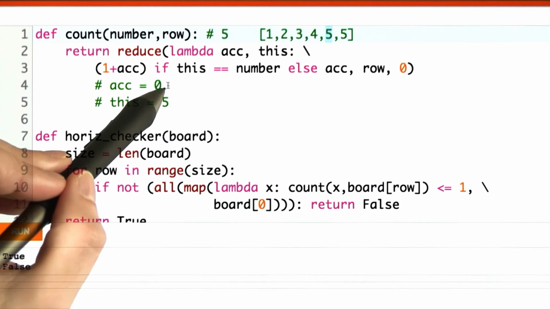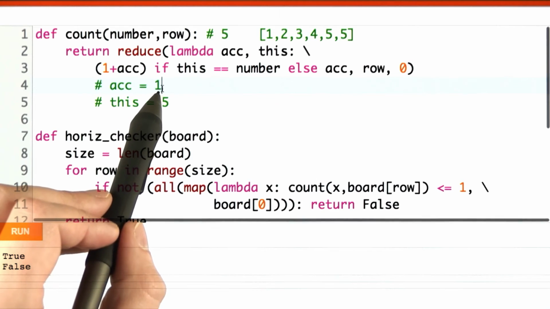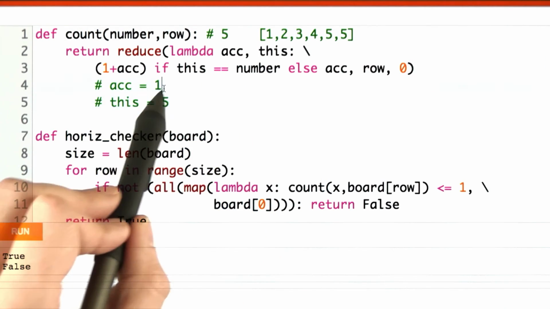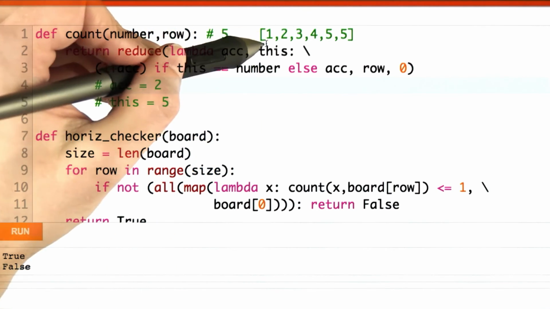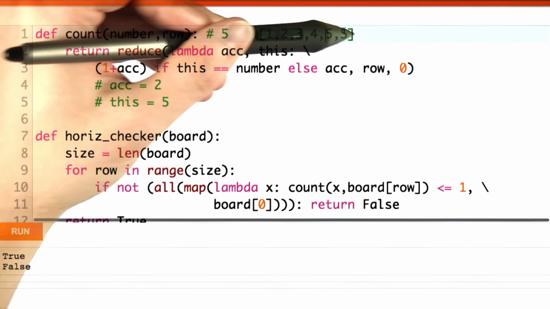Whoa, happy day and jubilation. I turn the accumulator into 1 plus the accumulator, so just 1. And then in this particular list, there's actually another 5 right after that. So this is 5 again, so I'll have 1 plus 1, which becomes 2. So I'm walking down this list. How many 5s have I seen? 0, 0, 0, 0, 1, 2.